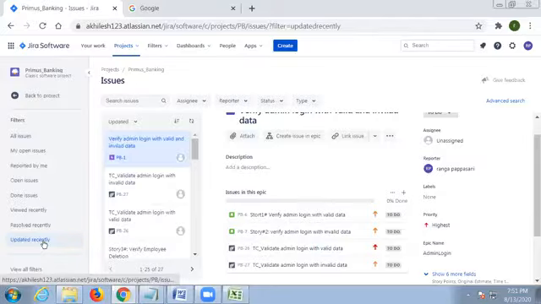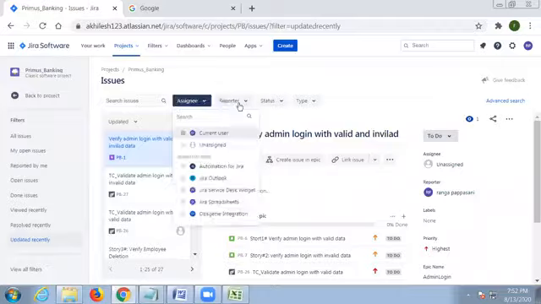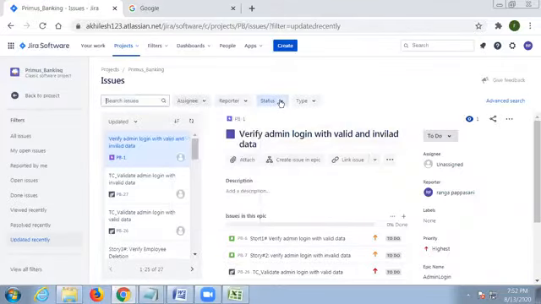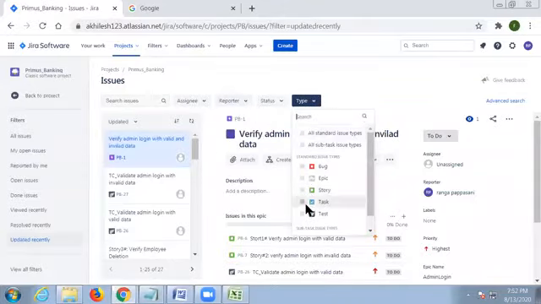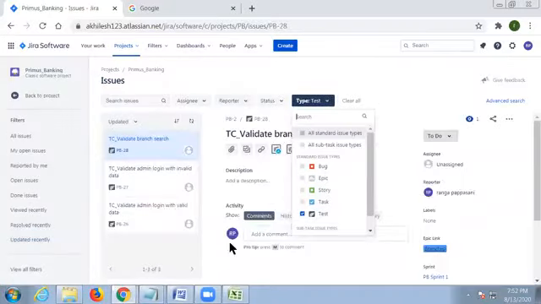The test case is not created, I think. We can search here. See that? We can search by status, and names are also available here. Status, type. I want to search only test cases, so check this checkbox. It will filter only test cases.